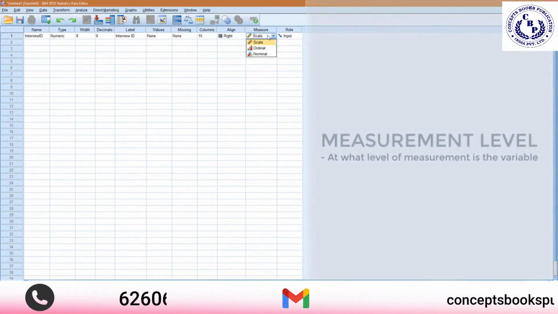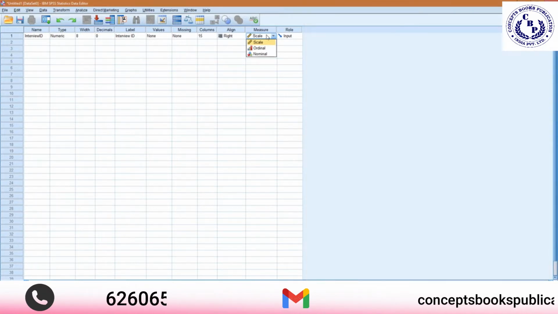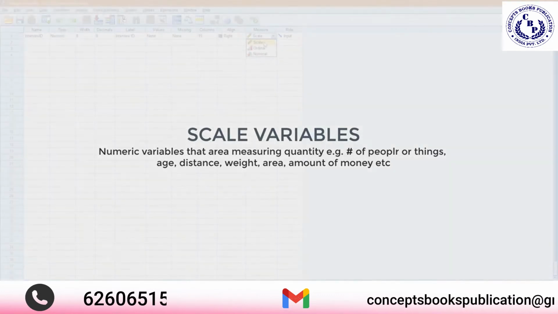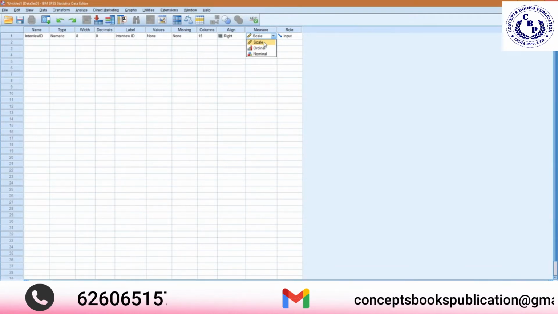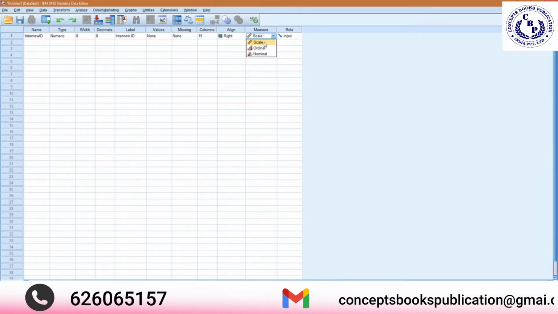Measurement level is basically the type of the variable that you're dealing with as regards to how you are measuring it. To make this easily understood, I'll just say that scale variables are variables that are talking about quantities. These are genuinely quantitative variables, like how many people are there in your household. You're talking about the number of people, which is obviously a quantity. Or how old are you? You're talking about the quantity of time. Or how long is it from here to the next borehole, which is the quantity of distance, length, and so on and so forth. That would be scale variables.